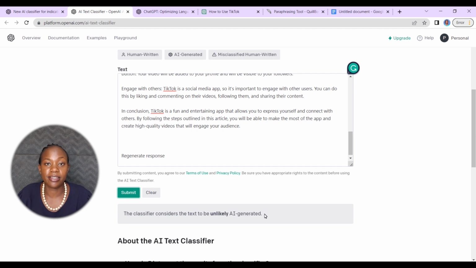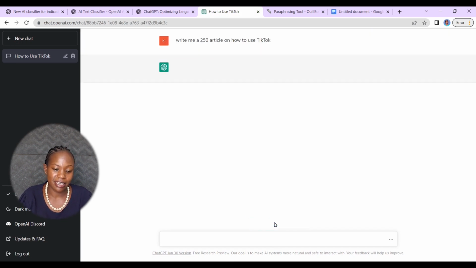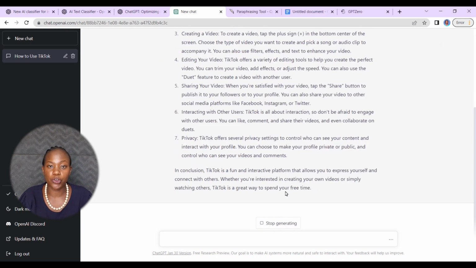Okay, what just happened here? I don't know what just happened here because clearly we copied AI generated text without even editing a single word. So let's try this again. I'm going to click on regenerate so that we can see if it gives us something different. Okay, so we have our second response. I'm going to copy all of it.